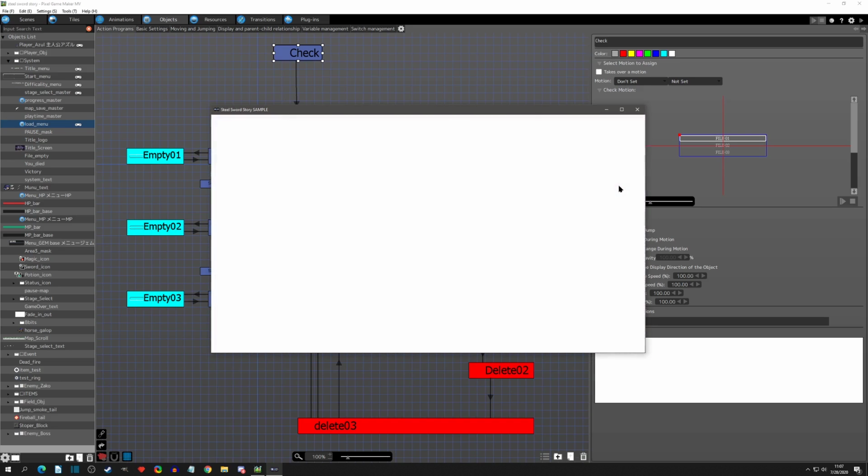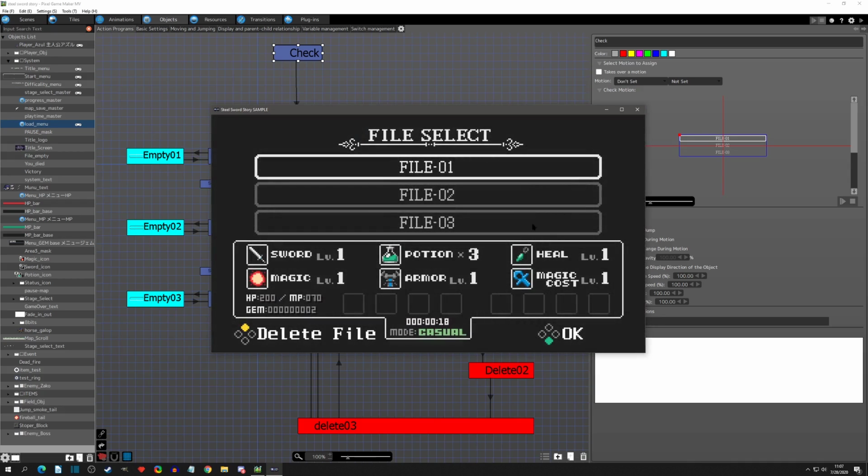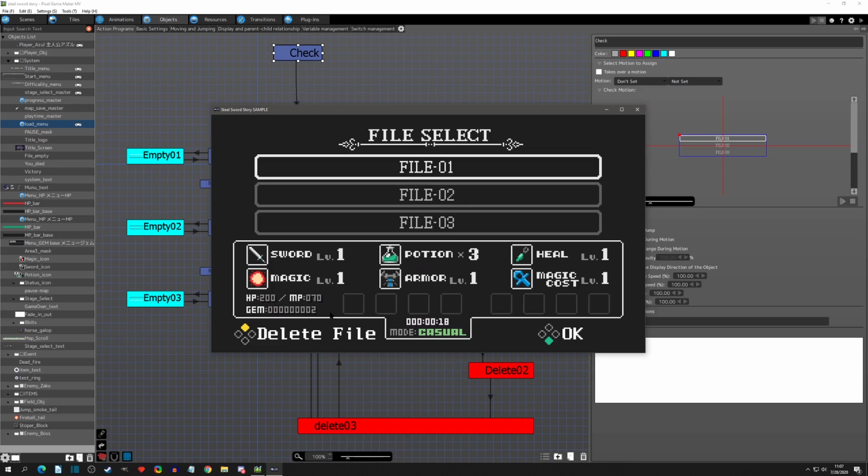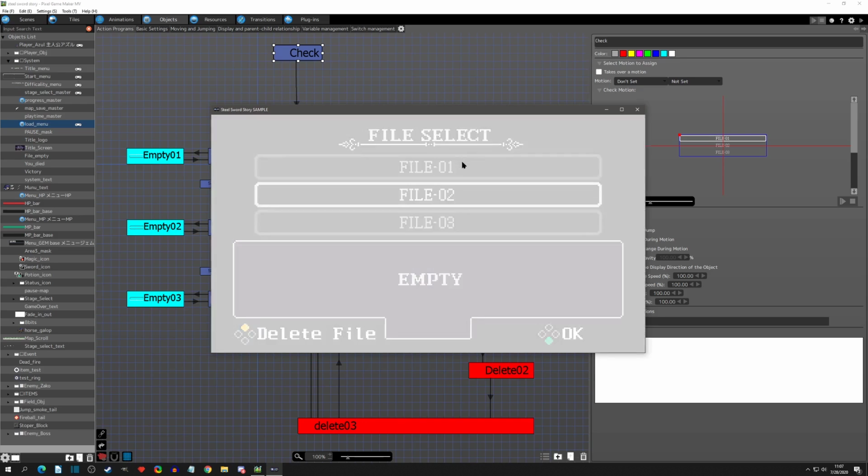And now when we go into the load scene, you see that we have the sword level, the potions, that amount, all the levels of anything that we have, our current health, and look, our gem value is 2. And now if I go to file slot 2, it's empty. And the cool thing is that we are technically not in any of these games, but yet it's loading the information, all right? Okay, so we could load from here, and that would be perfectly fine. But I'm going to go back.